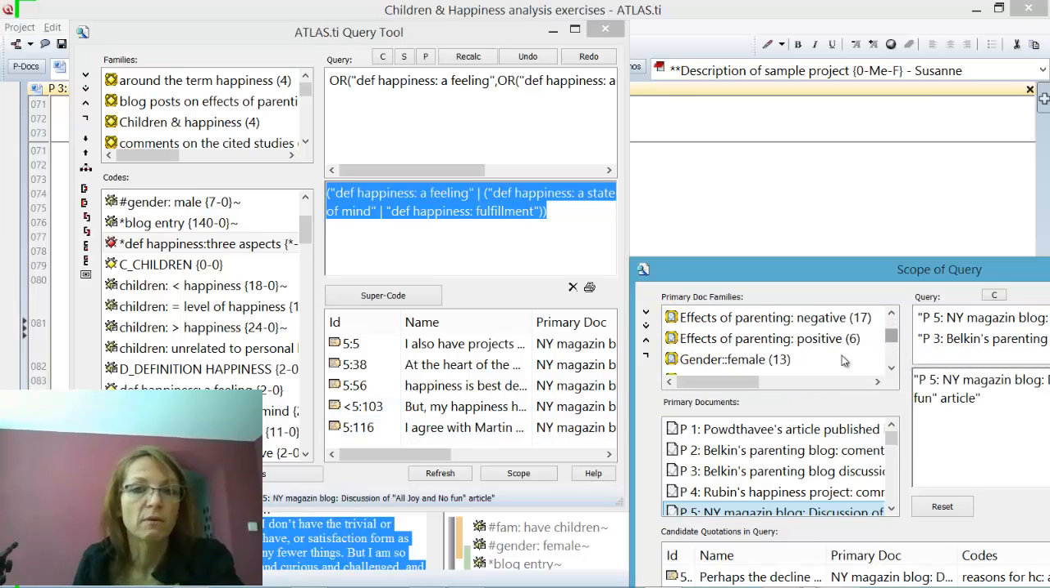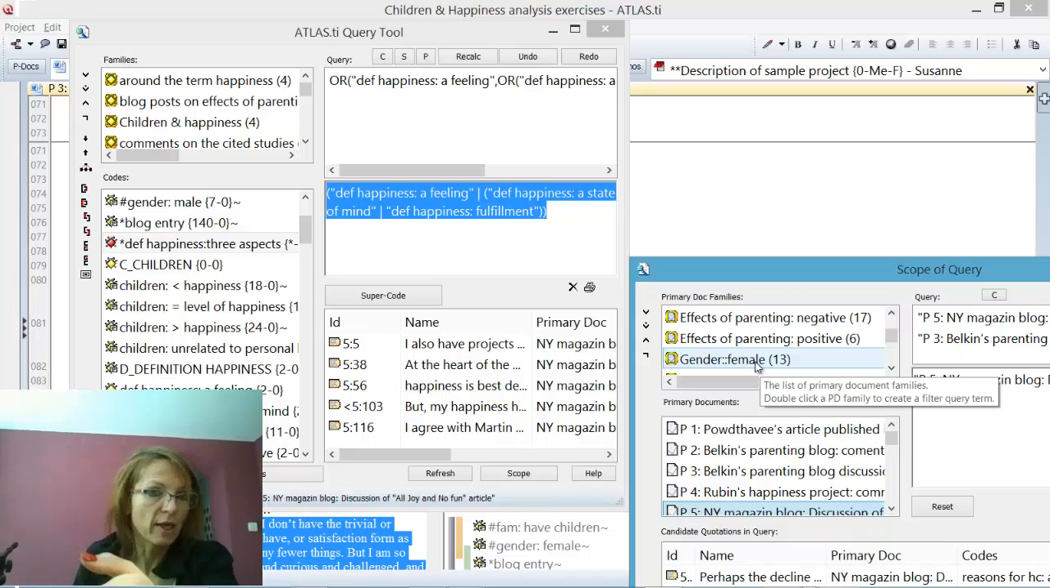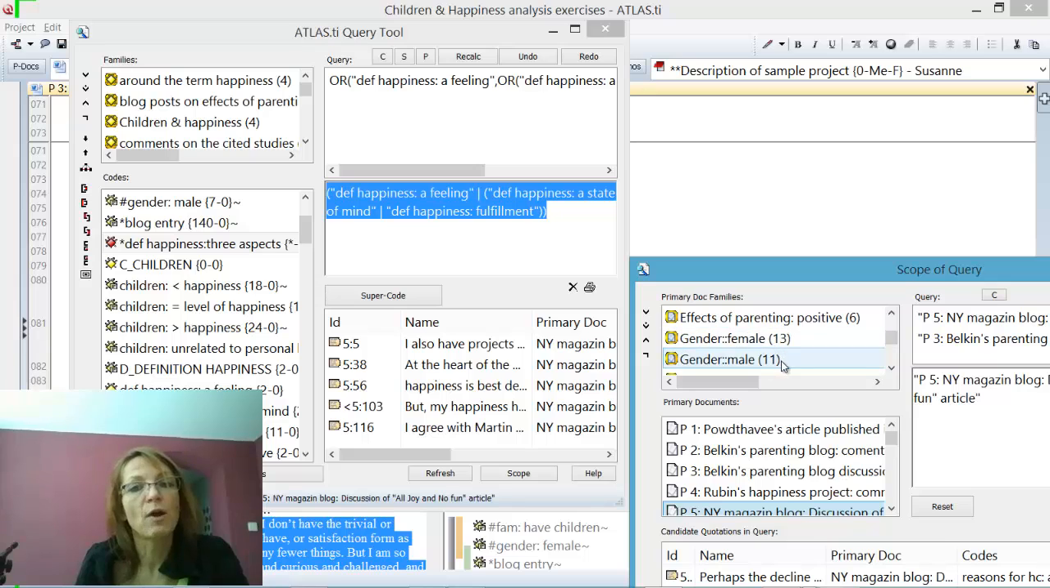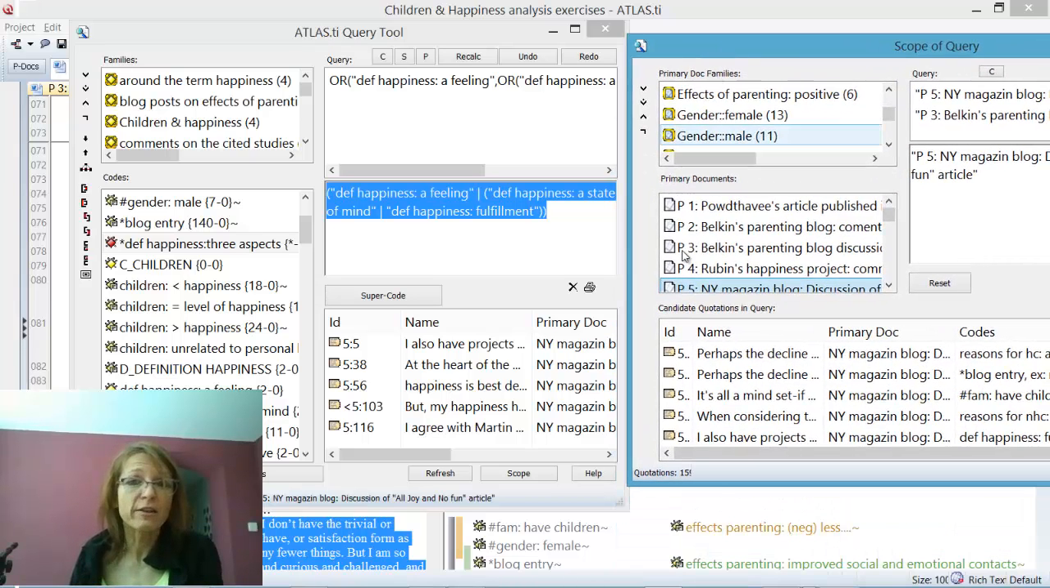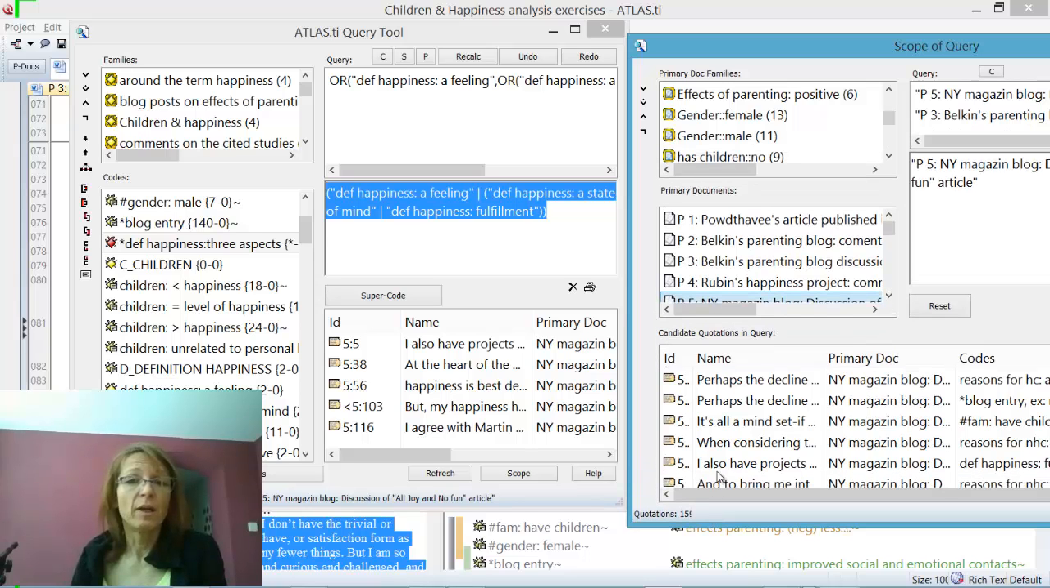If it's case-based data, we won't get any results here because they have coded different stuff. But if you have document families, female, males, you filter for that. So the scope of query window is essentially a filter tool. Whatever happens here does not really matter. These are all the quotations from document 5, and what Atlas does is now creating an intersection, so an AND query, with all the quotations here and the quotations that have been listed here as a result of the query.